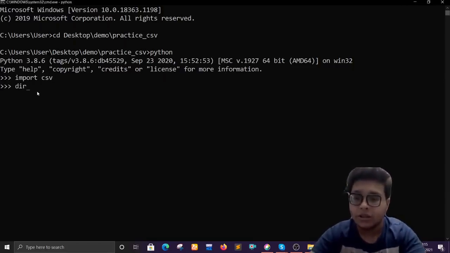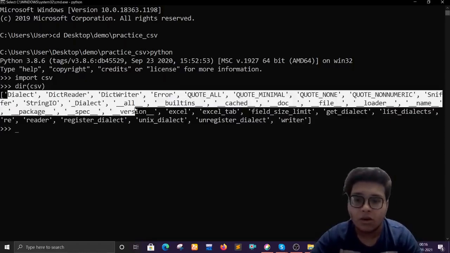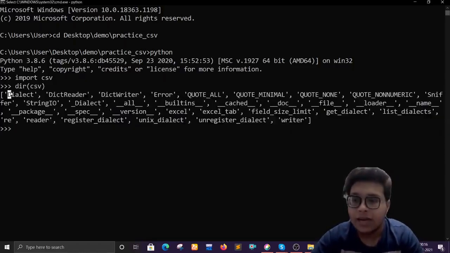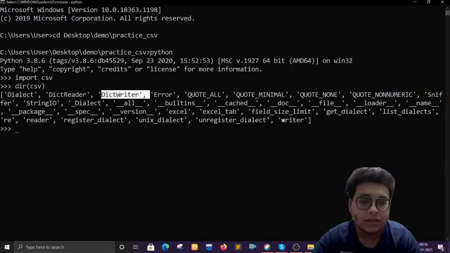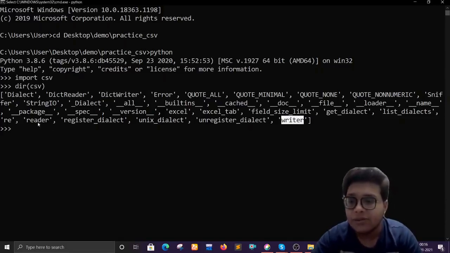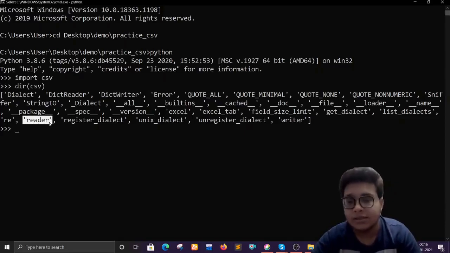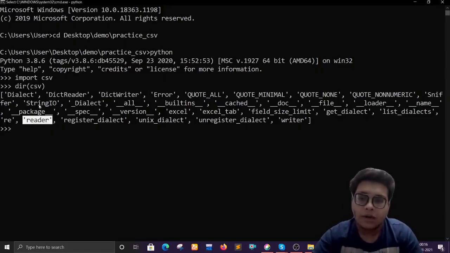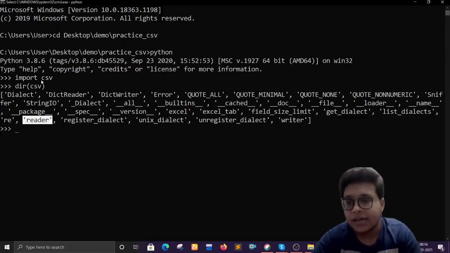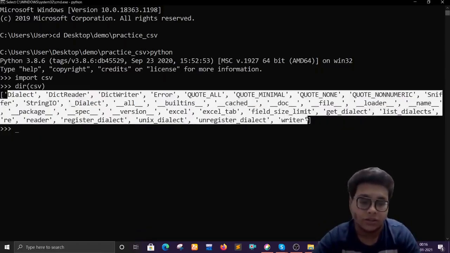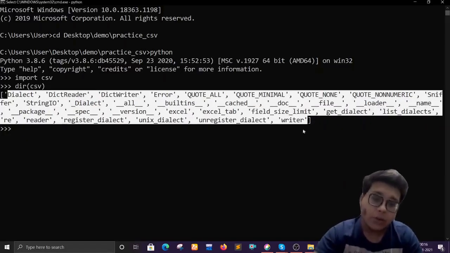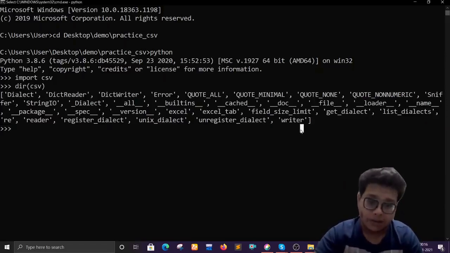This contains many different functions. We can check this using the dir command, dir(csv). So it has all these different functions: dialect, DictReader, DictWriter, all these different things. We will see this one right now, and we will also see this while reading CSV files. So this is the file which contains all the different functions written by someone else, and you're going to use these in your Python programs.